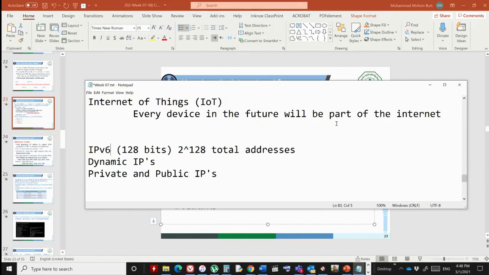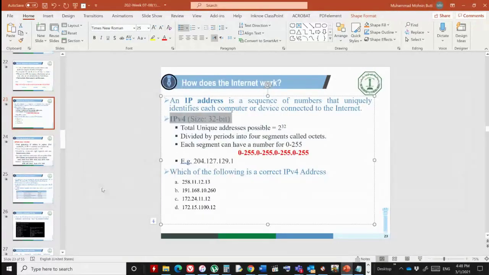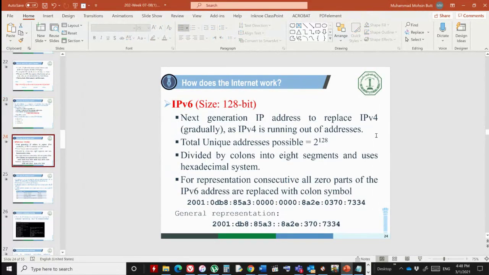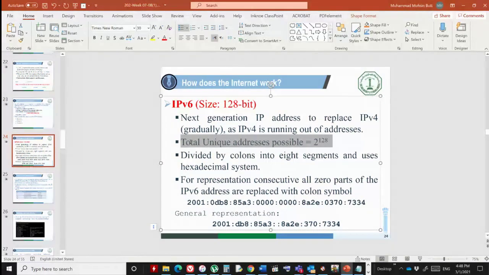Now, let's talk more about IP version 6 and its properties. IP version 6 is the next generation of IP address to replace IP version 4. Once again, total addresses possible are 2 to the power 128. And its division is different. It is divided into 8 segments. It is divided into how many segments? 8. What will be the size of each segment in that case? If I have 128 bits divided into 8 parts, what will be the size of each part? What do you think?